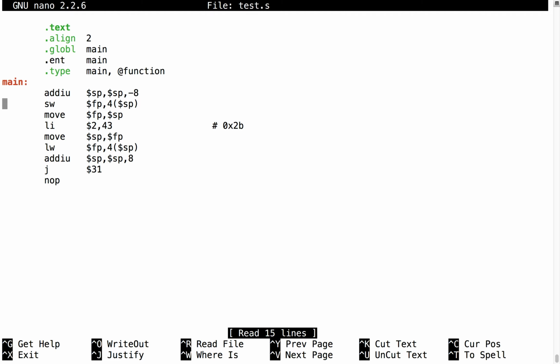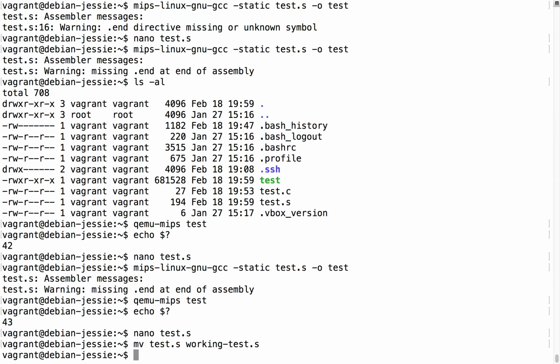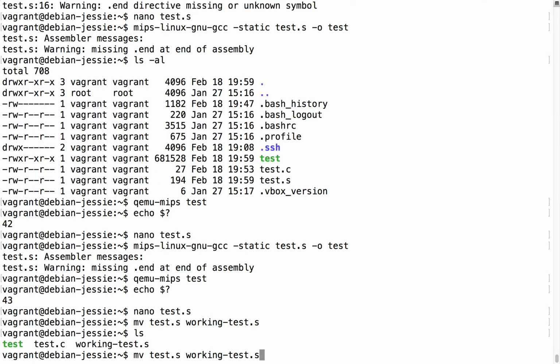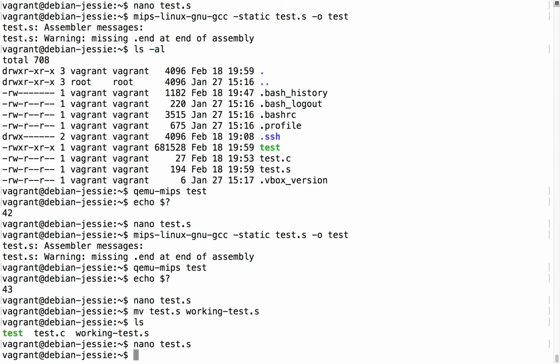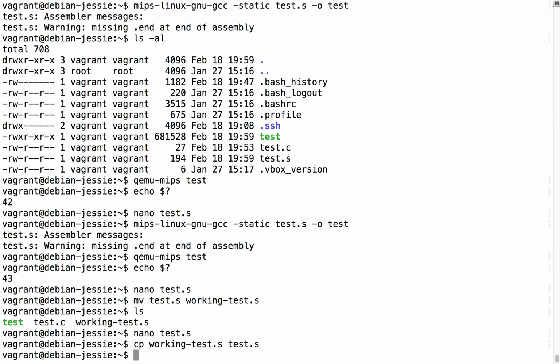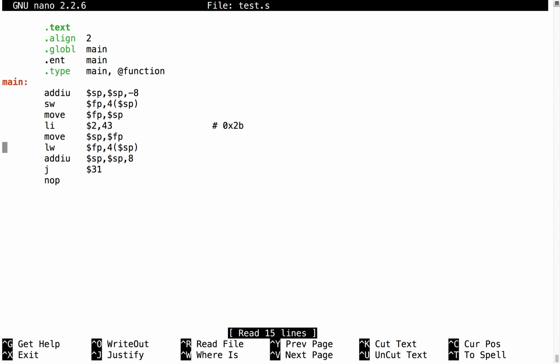So all this stuff with the frame pointer, I'm going to back this file up first, just in case. So I now have working.test.s as well. Oops, didn't want move, I wanted copy. So let's say copy to, that's better. So I'm going to try taking out some of these things. So do I need this stuff? Let us try. Well, no.